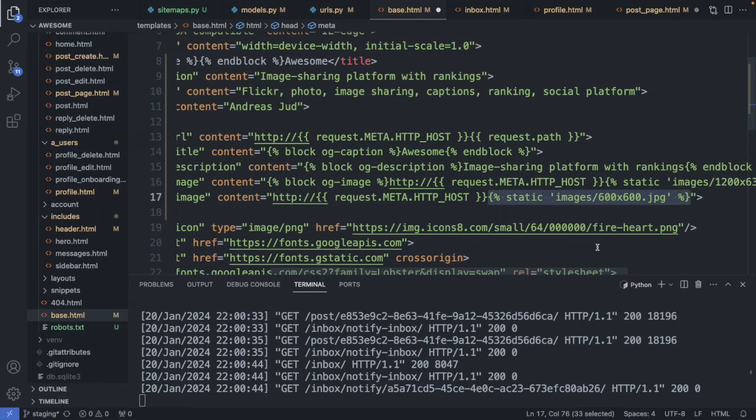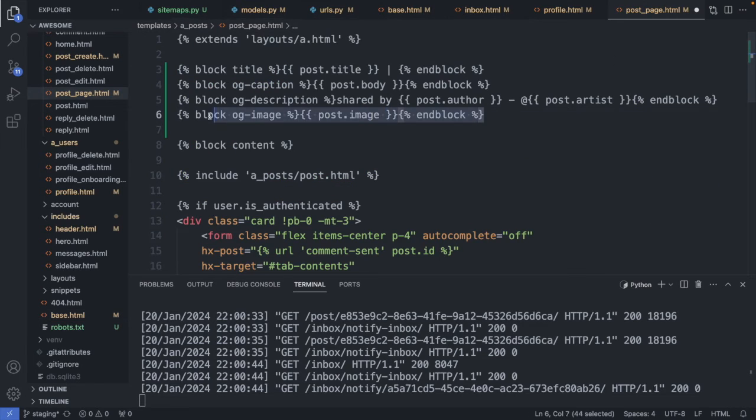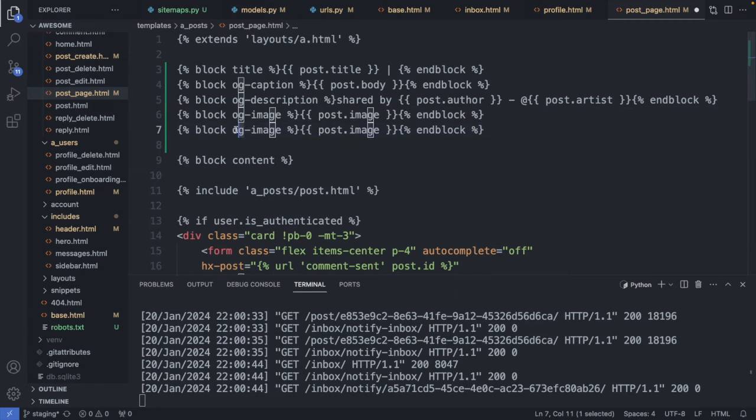Okay. And now I add again the block here to make it dynamic. With the name tw-image. Okay, let's save this file. And the post image will be the same as on Facebook. So I copy this line, but change it to Twitter image. Okay, save this file.